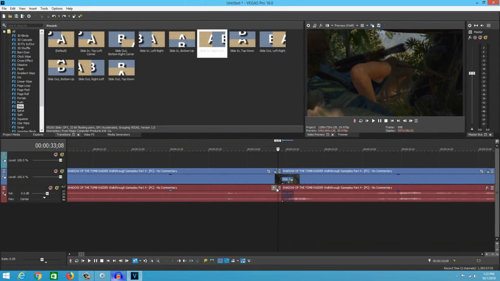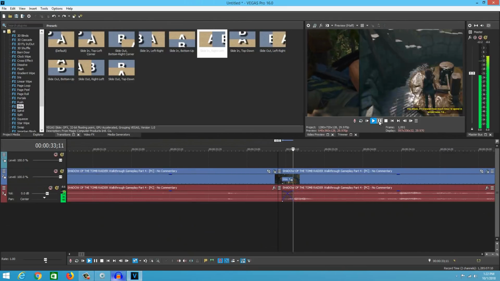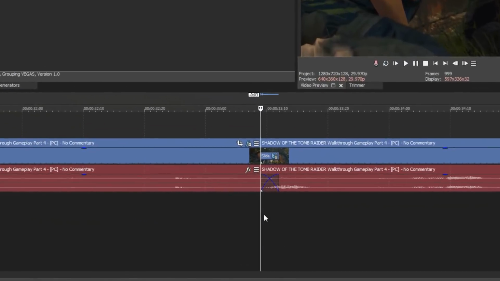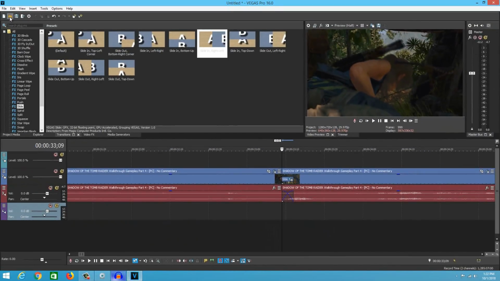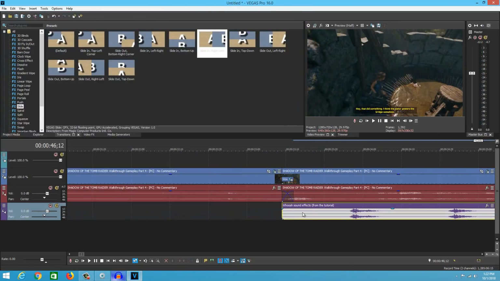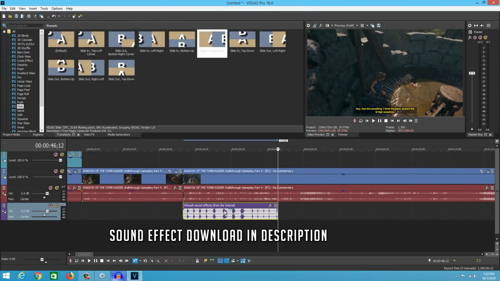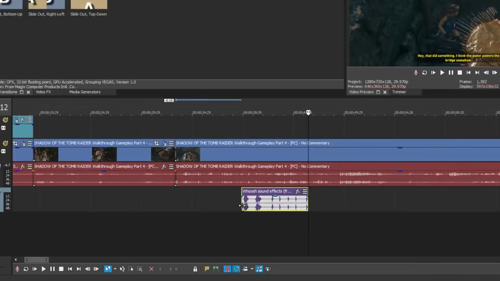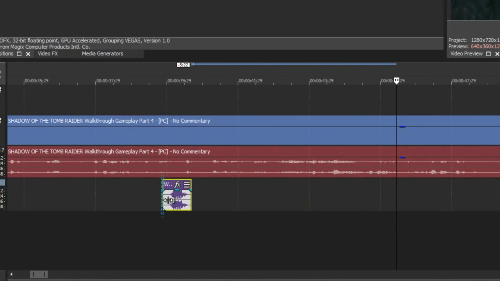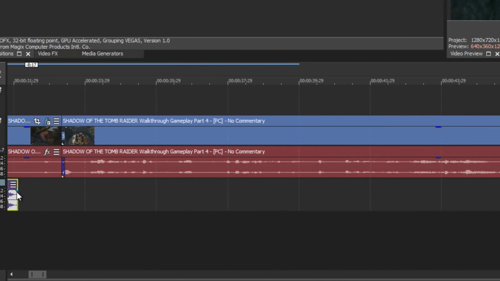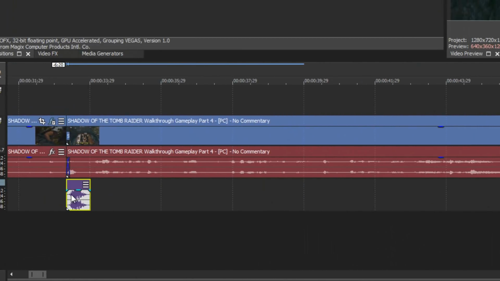So what we're going to do is add in a whoosh sound effect to the transition. To do that, just click underneath, insert audio track, and go on open, whoosh sound effect, and there you go. Now I'm going to decrease this. If you want the sound effect, I'm going to put it in the description for you. Just align it to where the crossfade is.